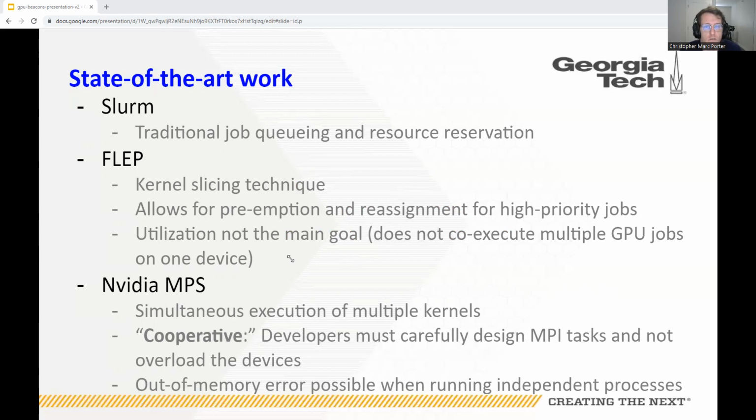For that, users can take advantage of NVIDIA's multi-process service. MPS enables simultaneous execution of multiple kernels. The assumption, though, is that different processes' kernels are cooperative, like with MPI tasks. The developer is completely responsible for managing the memory and not overloading it, because MPS makes no guarantees on this. And if, for whatever reason, the processes are independent and do not know about each other's resource needs, out-of-memory errors are completely uncontrolled and possible.